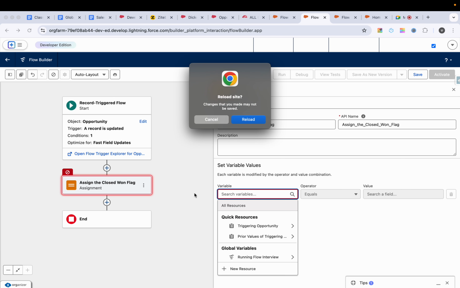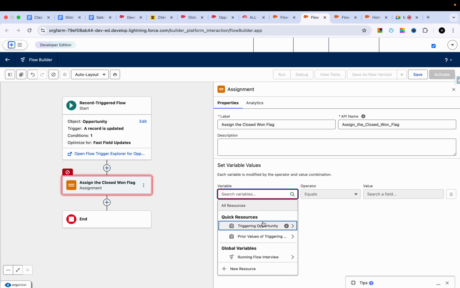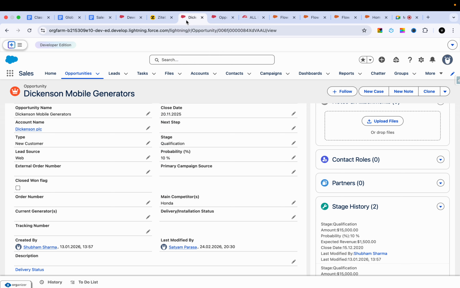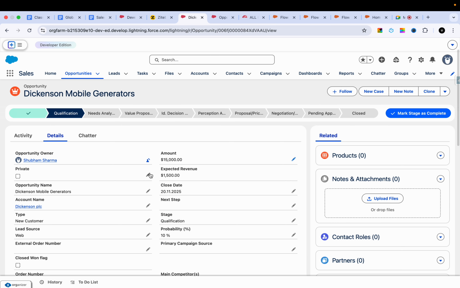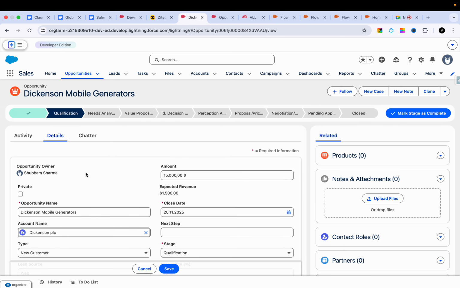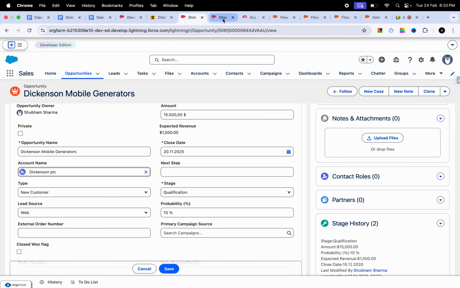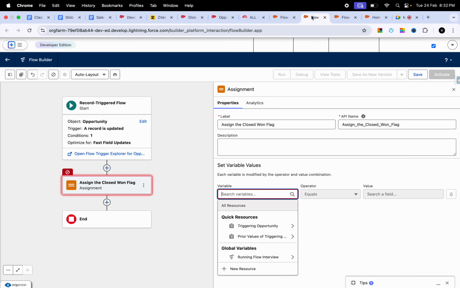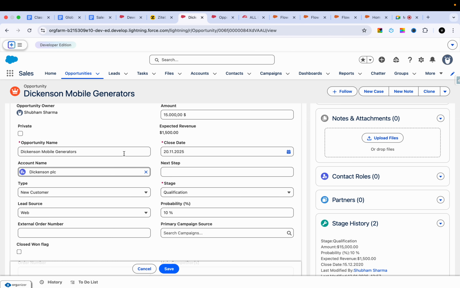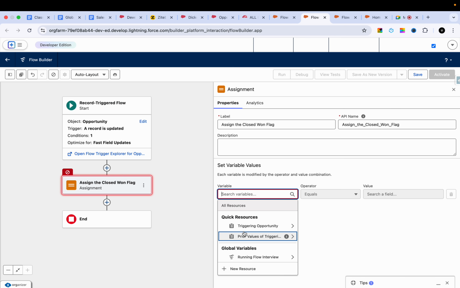What field do we need to update? Here you will have two resources. One is triggering opportunity, another one is prior values of opportunity. We will see the prior values of opportunity later. Here, triggering opportunity means the record we are updating. It stores the current values, whatever values we are trying to insert into the database, and those values will be available in this triggering opportunity field.